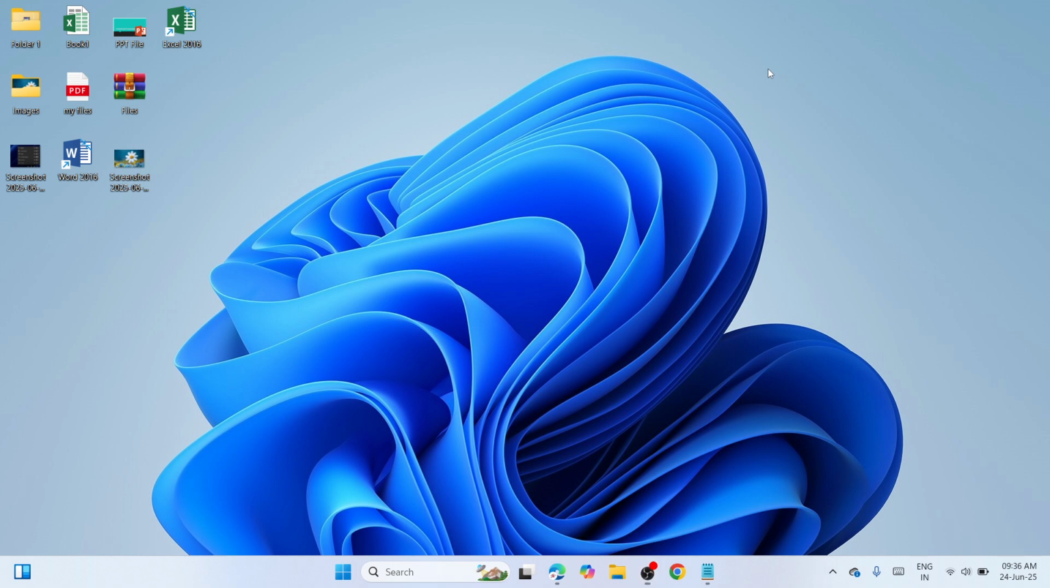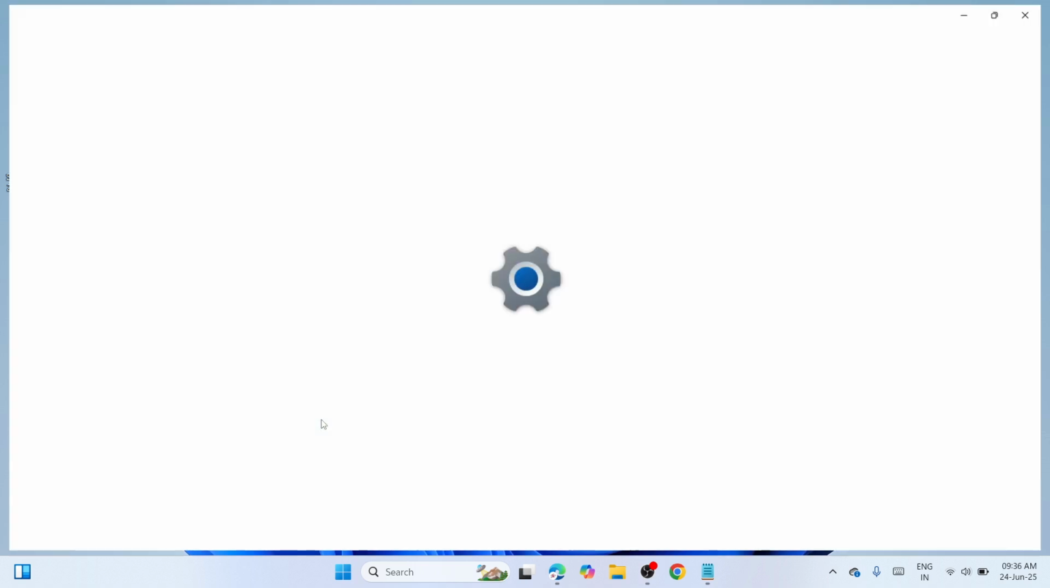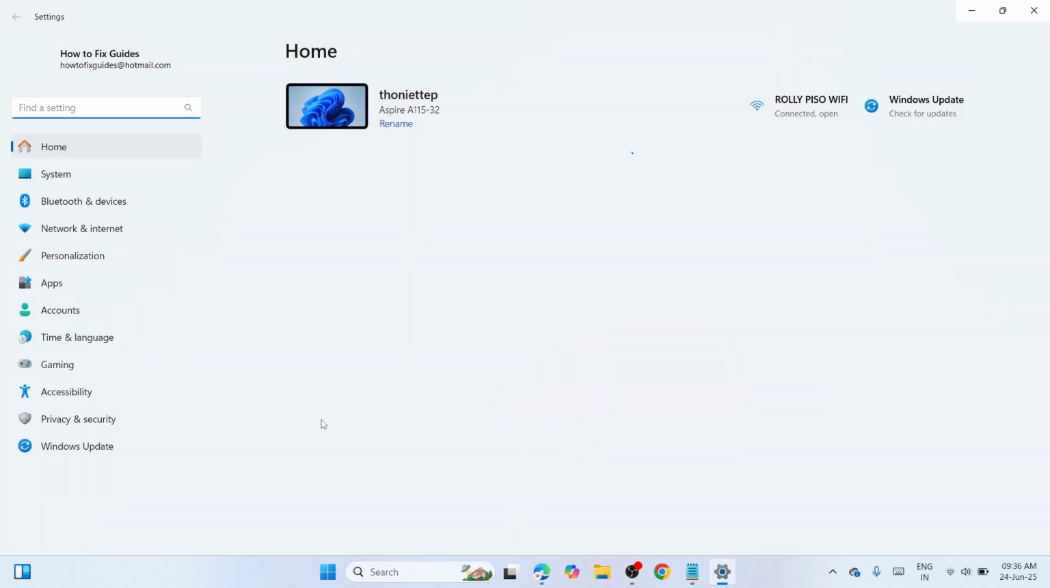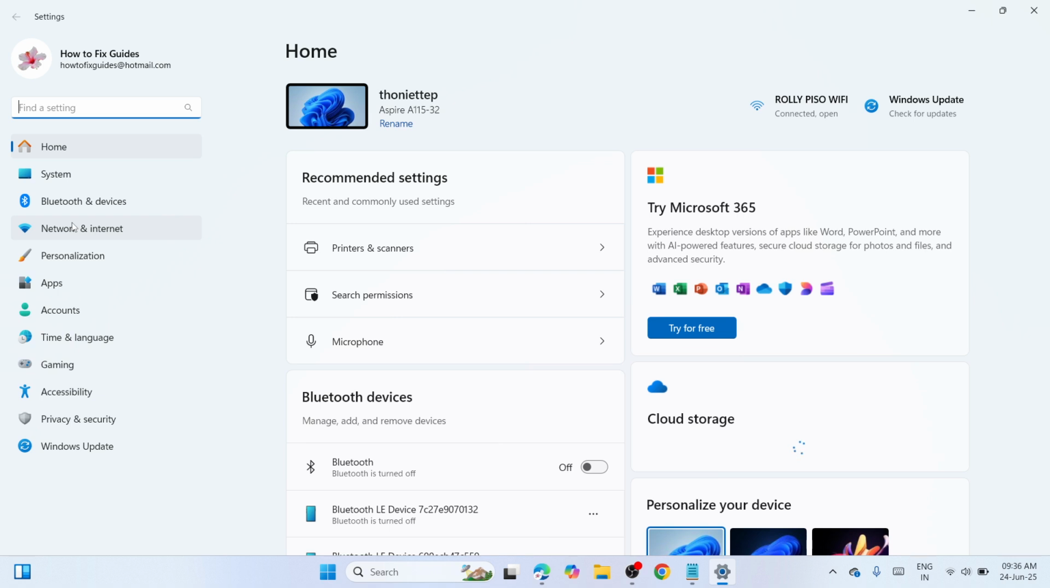The first solution that you need to do is run the troubleshooter for Windows Update. So by that, here at the start, make a right click, scroll up and click on Settings. Once you have opened the Settings window, you need to navigate here at the left pane, find an option which is called System. Click on it.